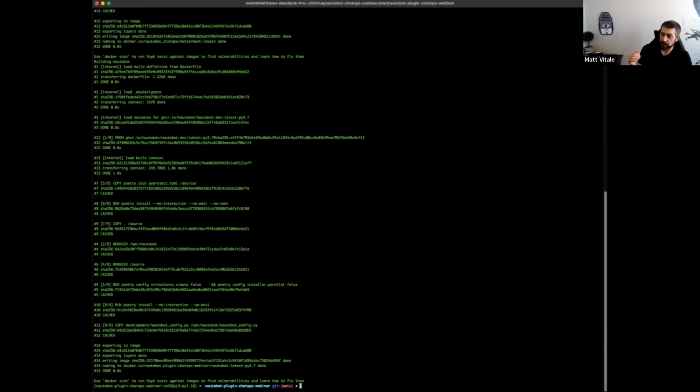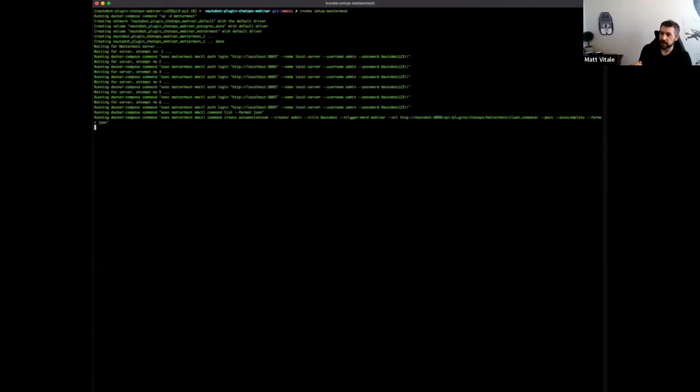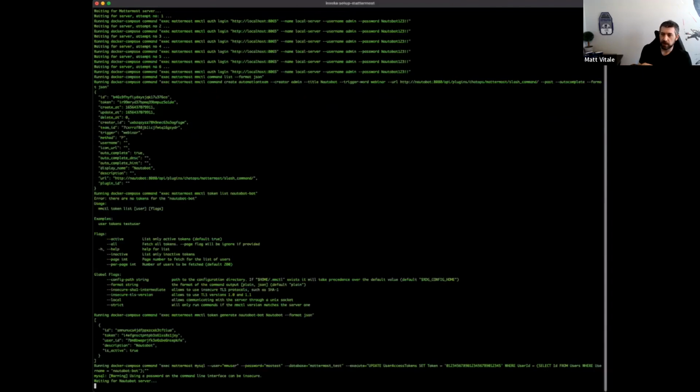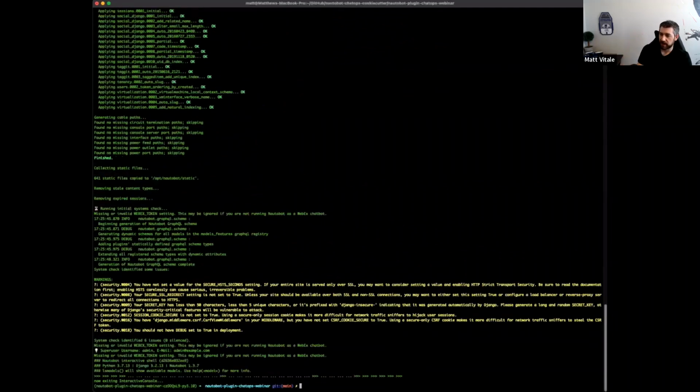The next command, since we're using Mattermost locally, is going to be invoke setup Mattermost. Now this will automatically set up and configure Mattermost and Nautobot locally on my laptop. I don't have to worry about any of that. You may see there's an error here in the middle of the screen. That's just part of the process. If you see that, don't worry about it. The shell script will automatically create the token that it's throwing an error for. Again, I've sped this up for the sake of time. So now the Mattermost container has been spun up and configured.